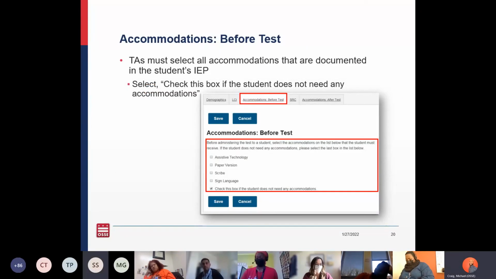And finally, Michael, sorry, before we move on, there's a few questions building up in the chat and I was wondering if before we move on, we can address those. Oh yeah, sure, absolutely.